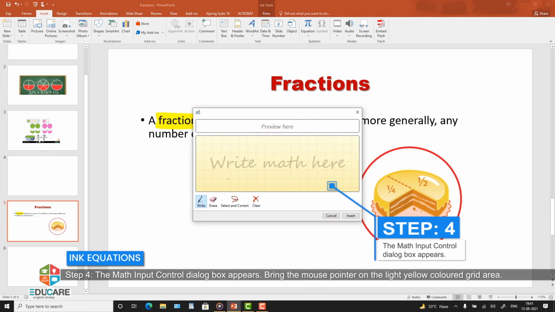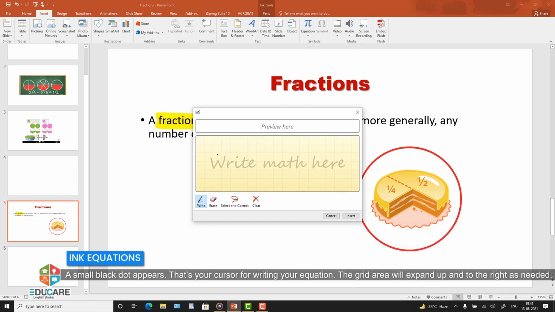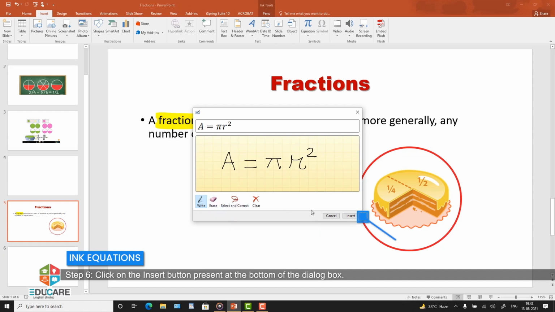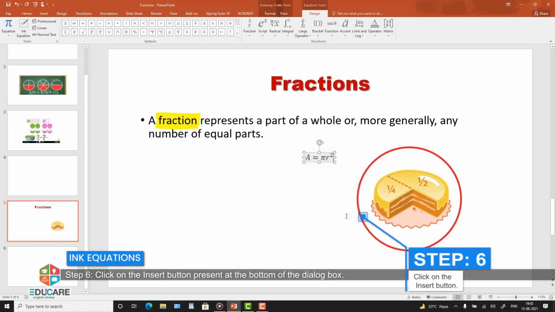Bring the mouse pointer on the light yellow colored grid area. A small black dot appears. That's your cursor for writing your equation. The grid area will expand up and to the right as needed. For our example, write equation for the area of a circle. Step 5. Select the Erase tool from the toolbar at the bottom if required. Step 6. Click on the Insert button present at the bottom of the dialog box.